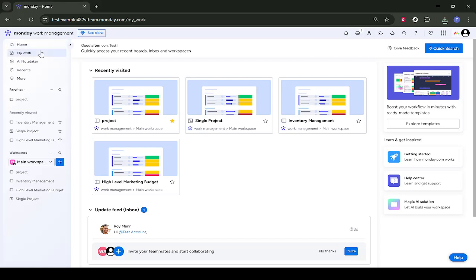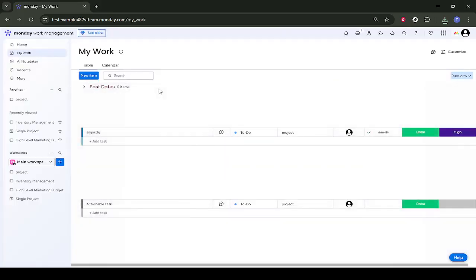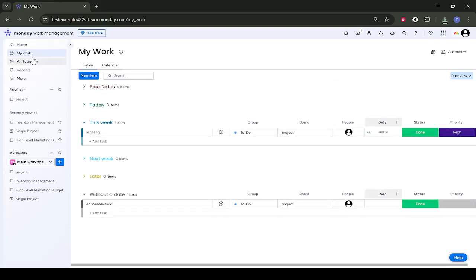Inside My Work, look for the option called AI Note Taker and click on it. This is designed to help you keep track of meeting notes and action items directly inside Monday.com, which is especially useful if you're managing projects with a small team and want everything in one place.